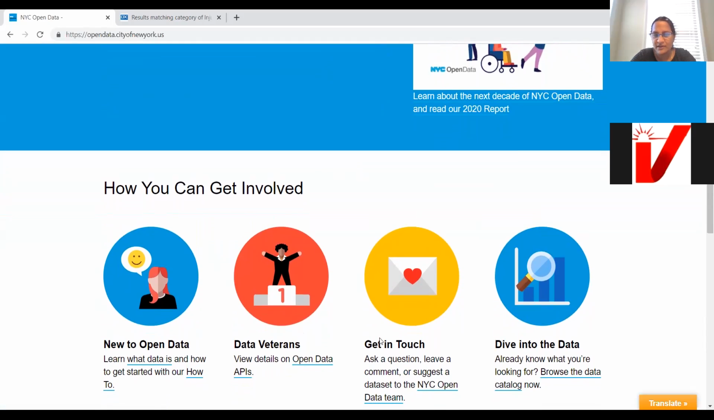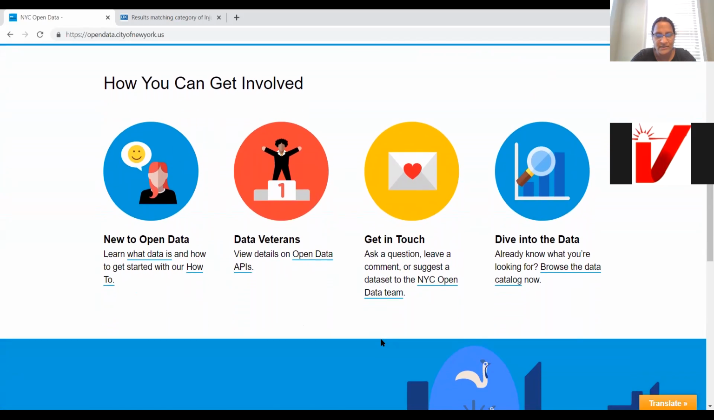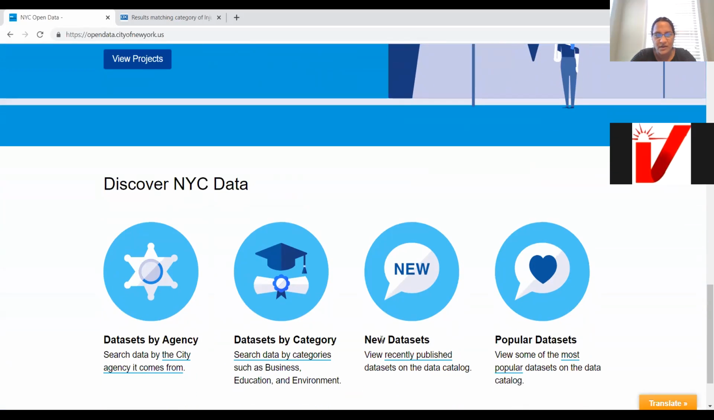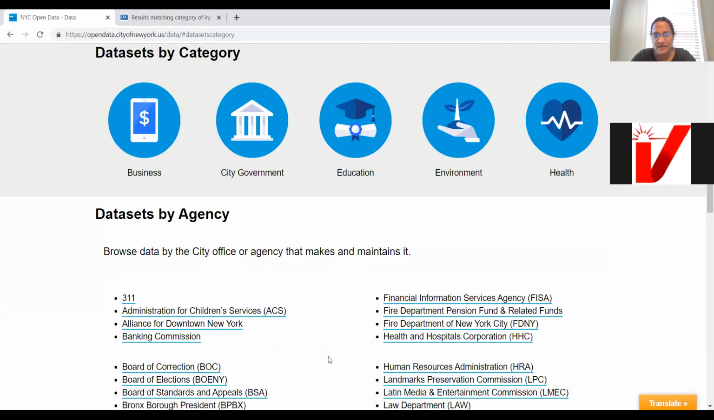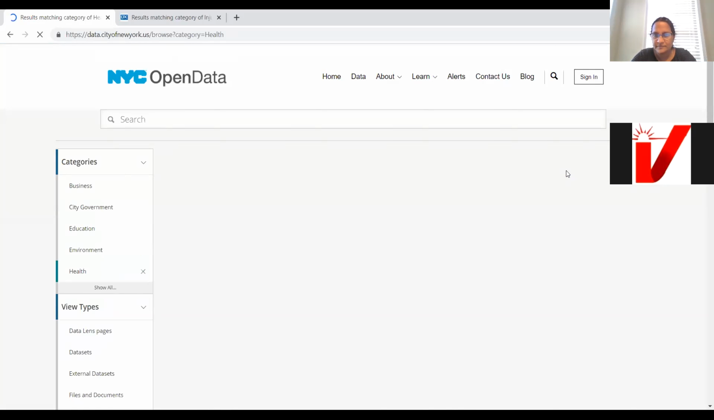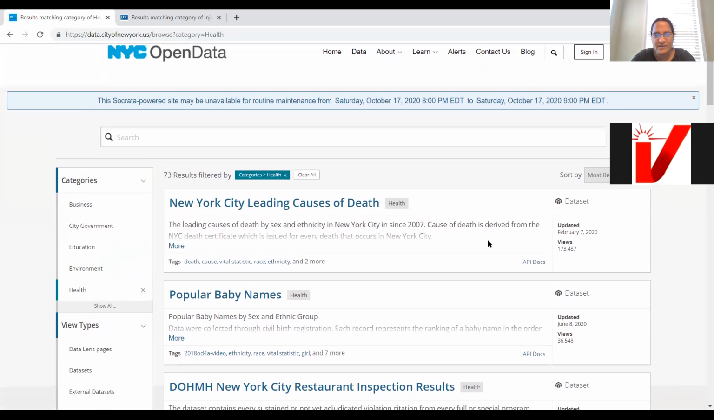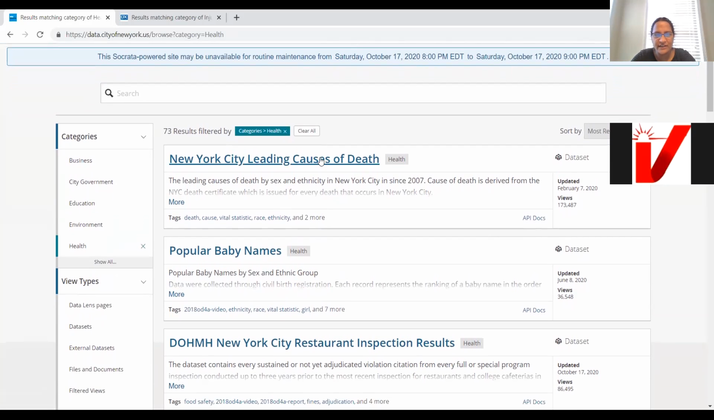They have very simple and very interesting data sets. So let's go to discover New York City data sets by category. I'm going to click this, and as you can see, data sets by category. I will be using one of their data sets, and that is in health. The first data set they had is New York City leading causes of death. We will be doing analysis of this data set.